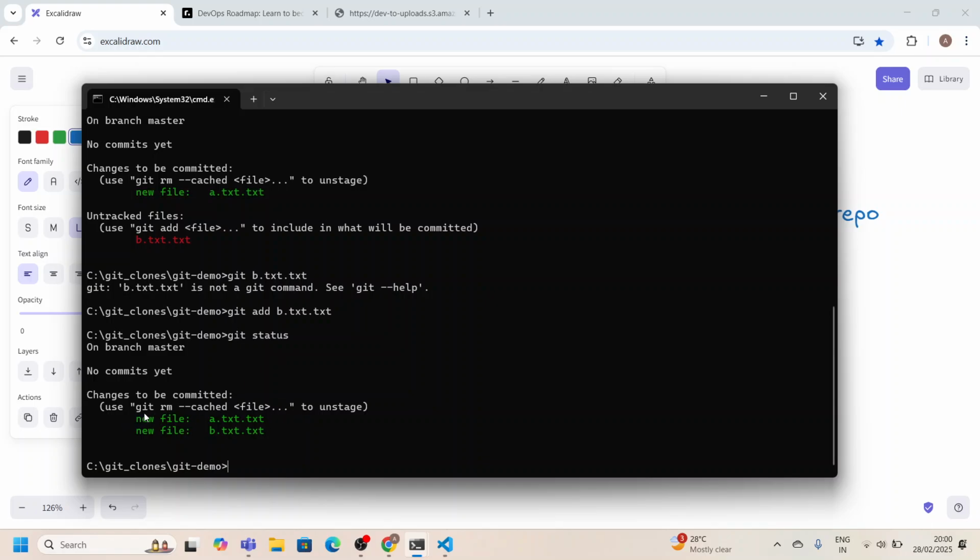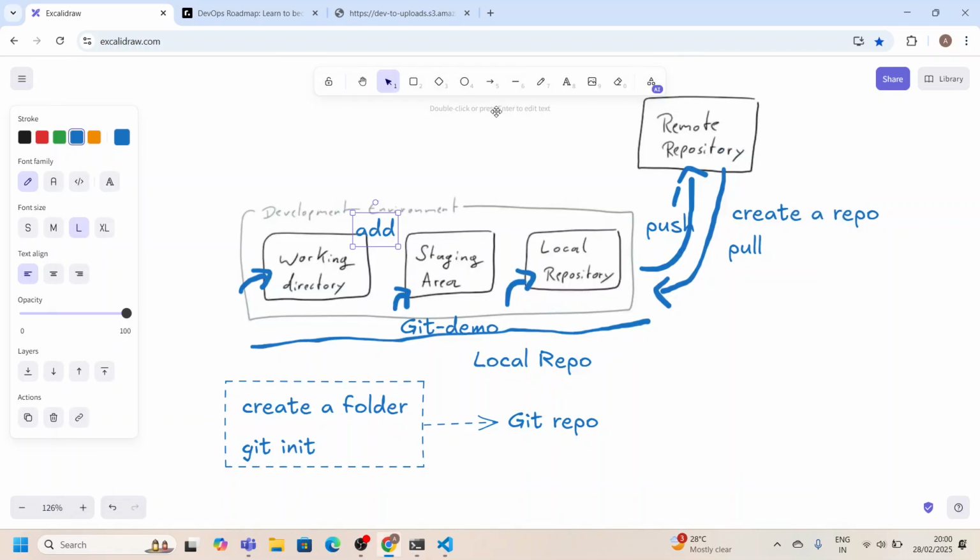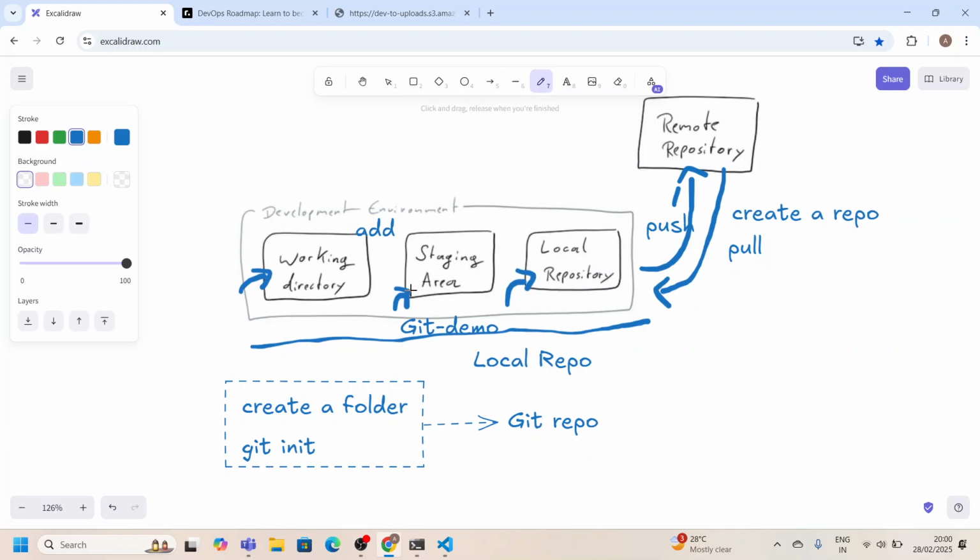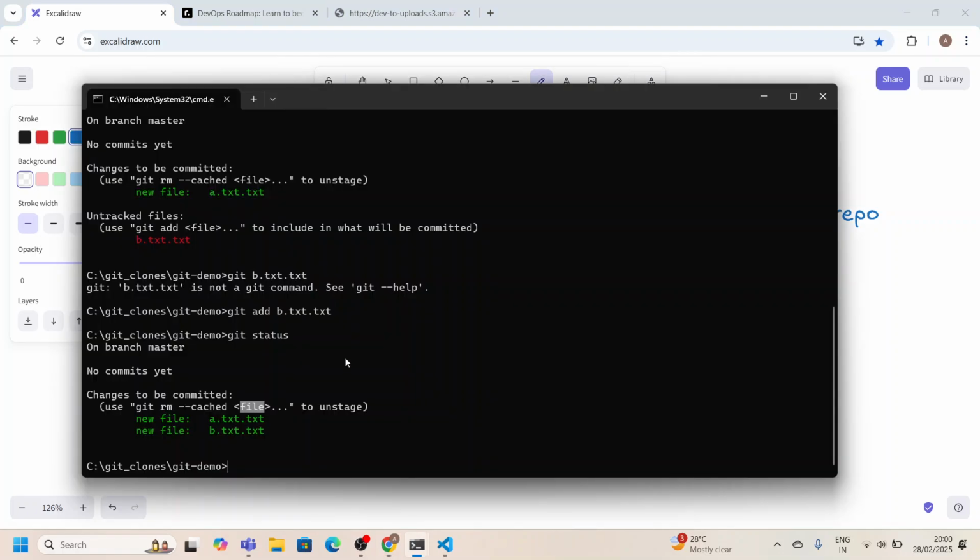Now it is not saying it is staged, but it is saying if you want to unstage, you can run this command, git rm --cached and then the file. Then your files will come back from staging to working directory. Getting what I'm saying? If you do add, they'll go from working directory to staging area. If you want to reverse, that is also possible. Git gives you a lot of commands. Now you don't worry.